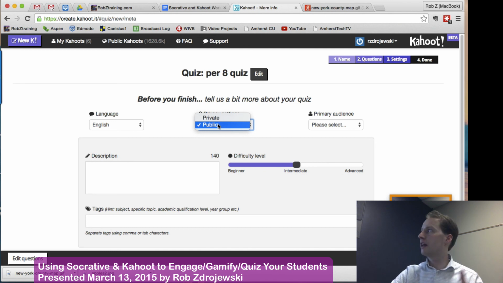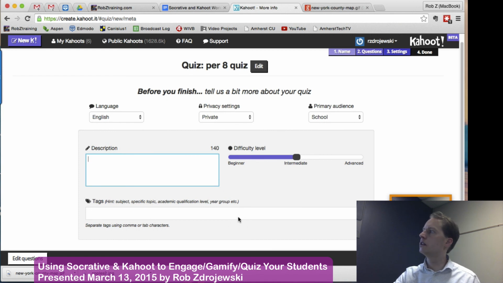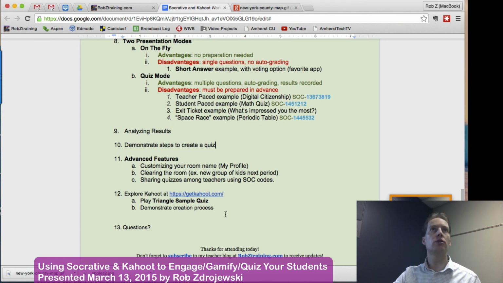But if you don't like that, if you want it to be private where only you are using it, you can change the default to be private and then select your audience, give it a description, and that's just a way to tag it all so it is findable again later. So that is how you put one together. And let's see, we played it, creation process, and that will take us to the last 5 minutes.